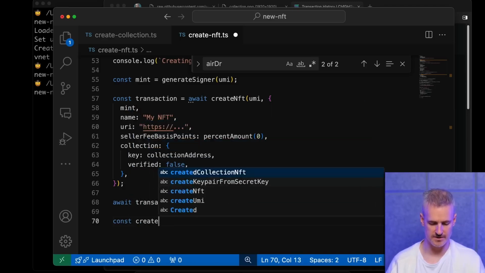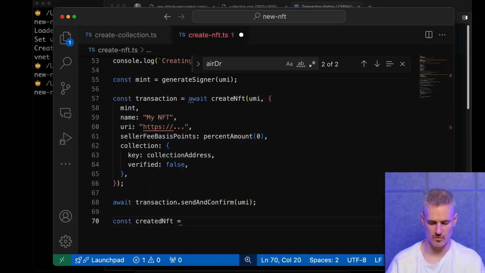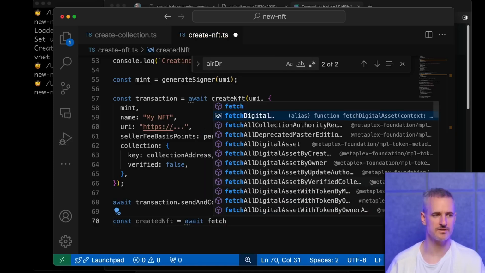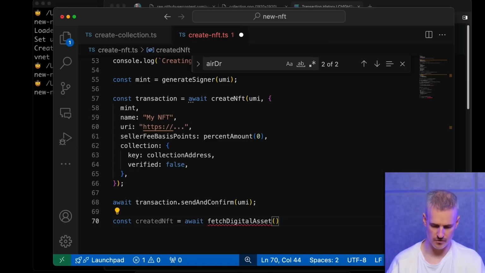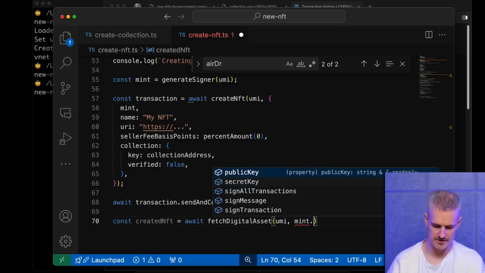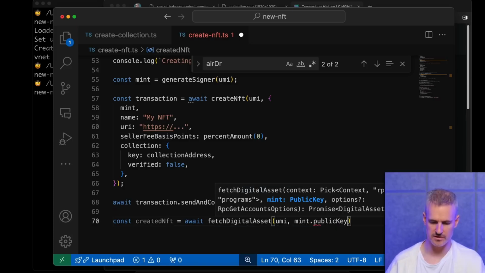Then we'll do await transaction, send and confirm using our Umi instance. So we've made a transaction to create our NFT. We've said that it's a member of the collection that we made a moment ago, and we've sent that transaction off to Umi to be processed and make everything for us on the blockchain. Let's go fetch the NFT we just made. So const created NFT equals await fetch digital asset, and using our Umi instance, we're going to fetch the asset that it's at, the NFT's unique mint address, mint.public key.